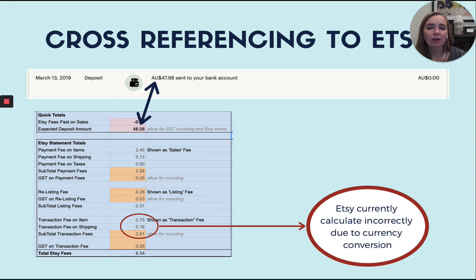So then just a quick cross-reference, you should see in your bank account the deposit amount, and you can also see when Etsy make the deposit what that amount should be. This is a slightly different example showing $48.08 expected, $47.98 received. Previously, sorry, that was a sale in February. Just to point out, these three items here are the ones that Etsy are calculating incorrectly, so you should only see a discrepancy in the transaction fee. Anything else, you would probably want to double check you have the information correct.